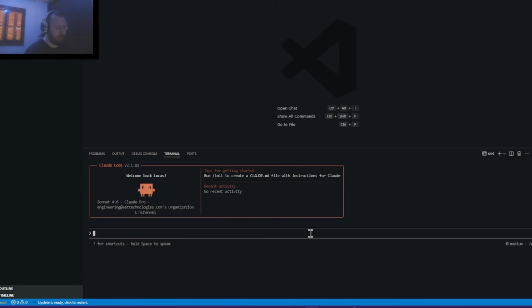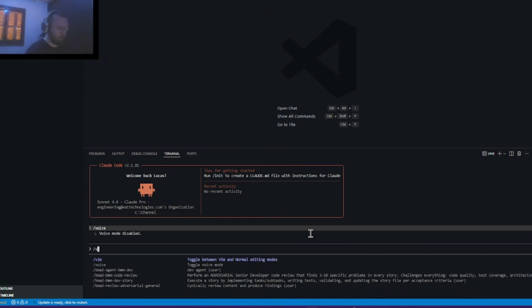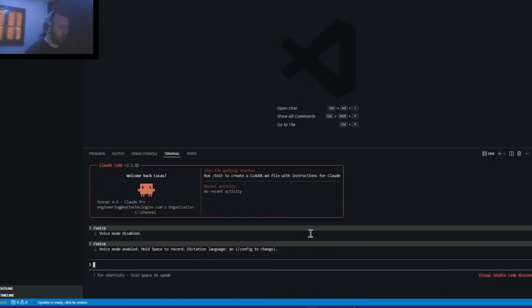So another command that is really useful is the voice command. Okay. Here it says disabled because it was already enabled, so I'm gonna enable it again. Okay. So just read it. Voice mode enabled. Hold space to record, and the language is English by default. You must press the space button and say whatever you want. Research in Google what is the exchange rate between USD and Euro.